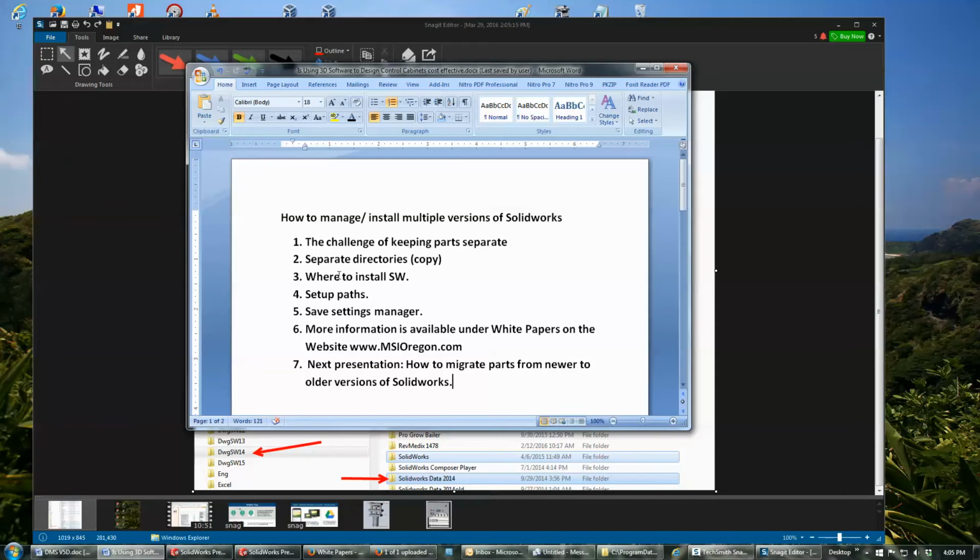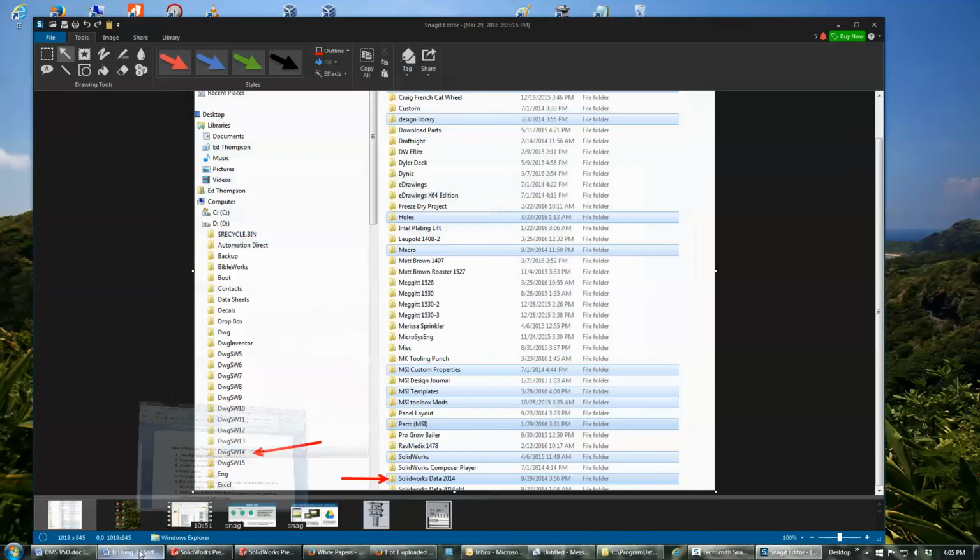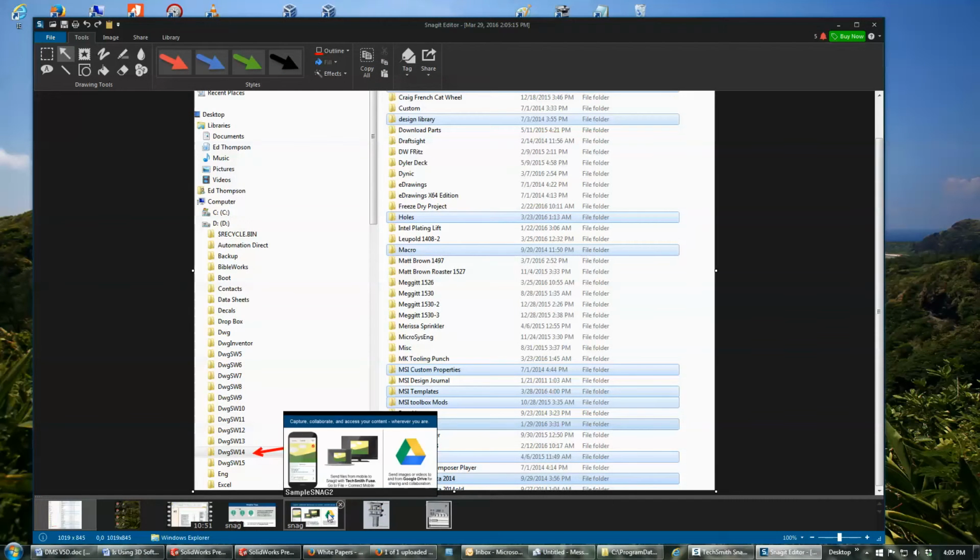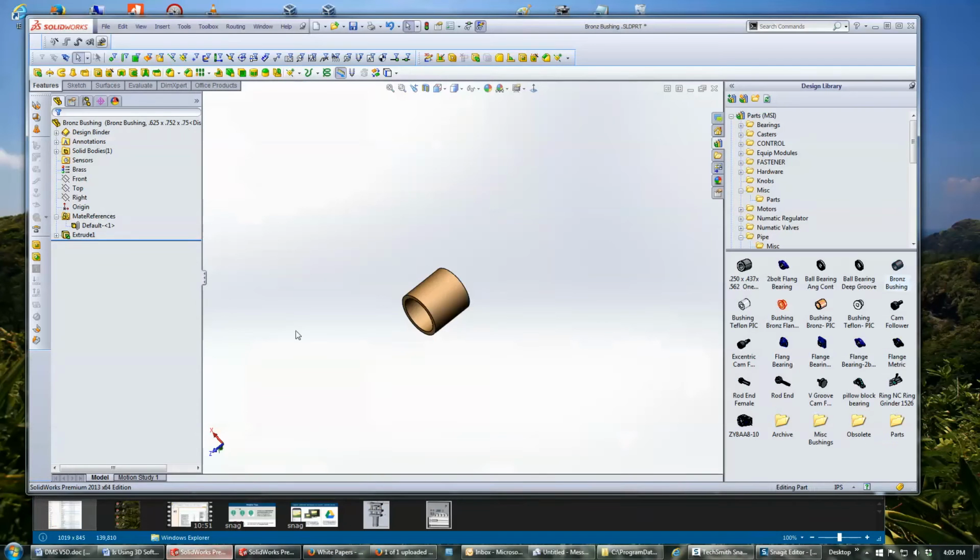Next item is setting up the paths. This can be exciting. It's not horrible. It takes a little bit of time. Over the years, we've gotten pretty good at it. We can do it in about a half an hour in a new version. Here we have version 13.